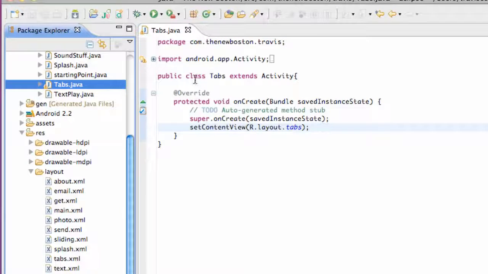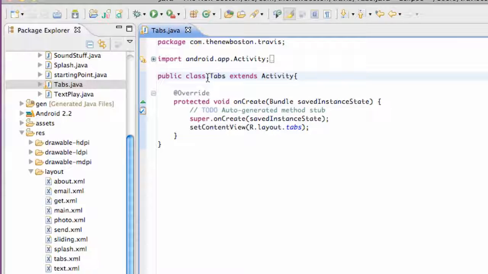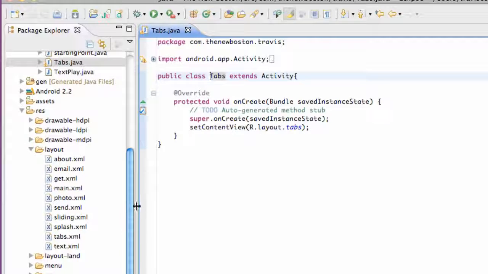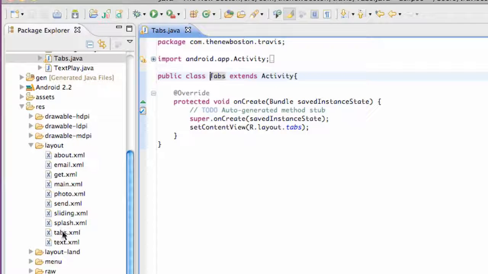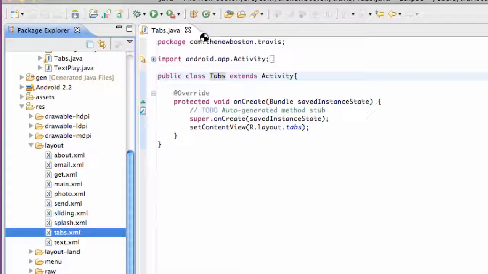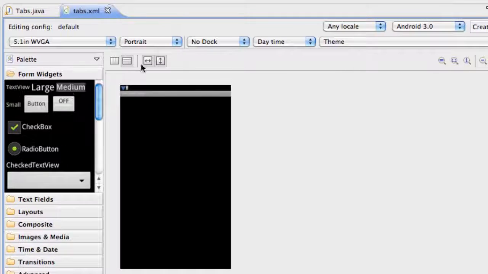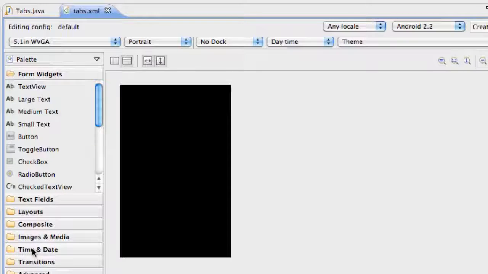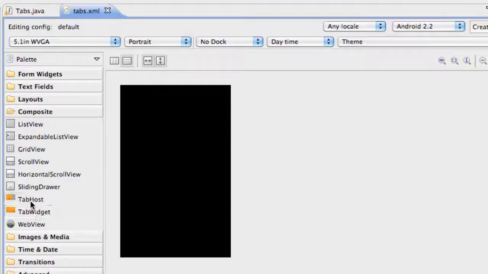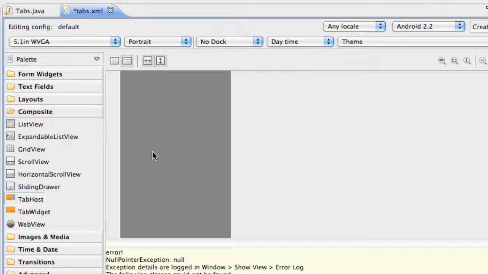So I want you guys to create a class called tabs, and then also an Android XML file called tabs as well, lowercase, for our layout. And then once we go into our layout, we're going to go over here into our composite, and there's something called a TabHost. That's what we're going to drag and drop into our project here.